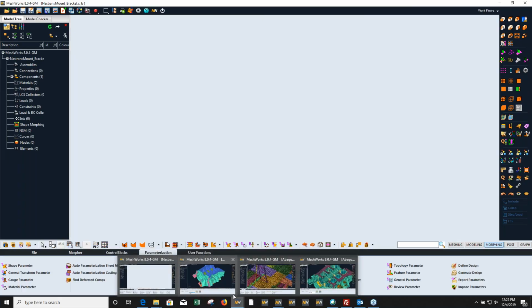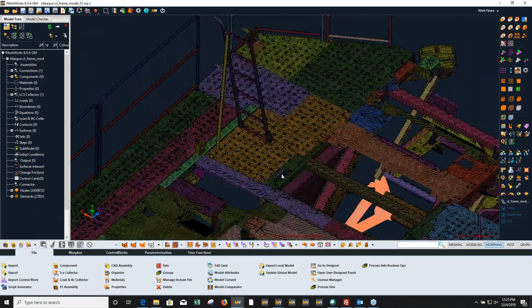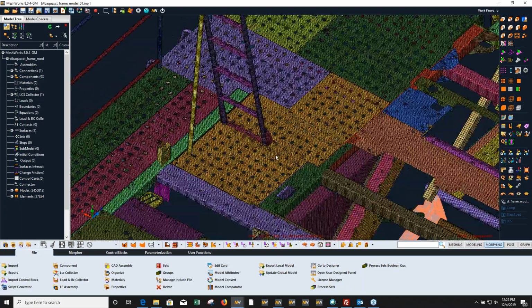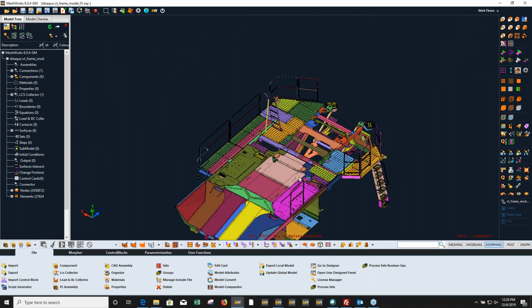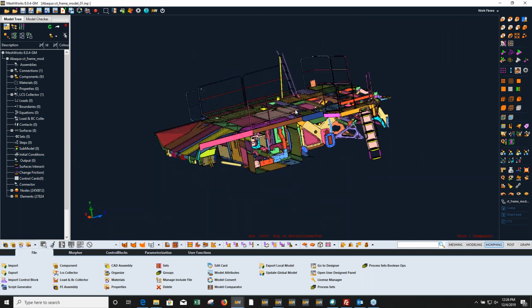So we will quickly show you yet another model. Yeah, this is a fairly complicated entire structure. For a moment, let's go ahead and turn off the mesh lines and then zoom out. So this is a complete platform, as you can see, for a heavy equipment.